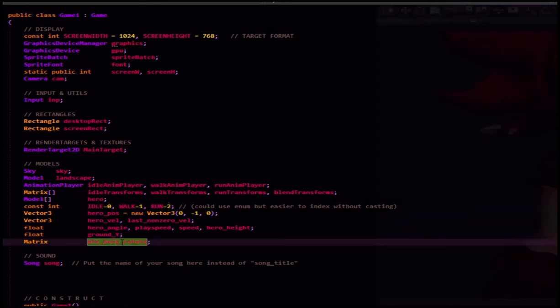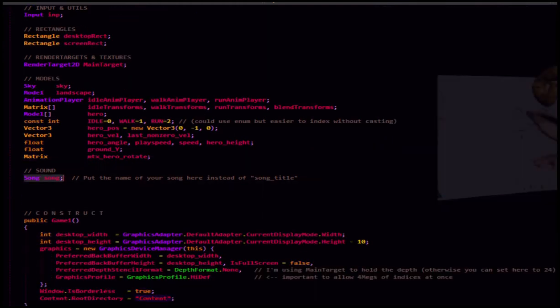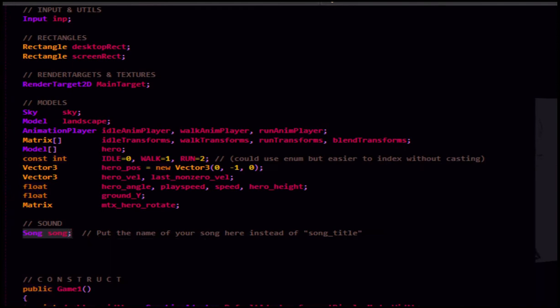And then that's factored in when we go to draw the model. So I'll show you that in a bit. I don't know if I showed this before, but I added this song here. And in the load, we're going to load up a song.